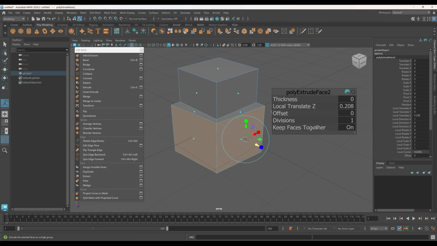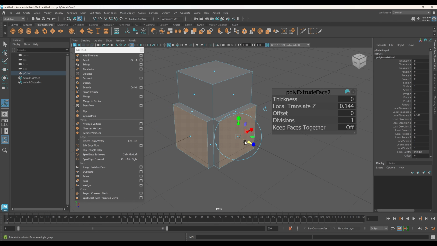Now let's disable Keep Faces Together. Each face extrudes individually. Increasing the division's value creates additional edge loops along the extrusion. It is important to understand the difference because this option is used frequently.